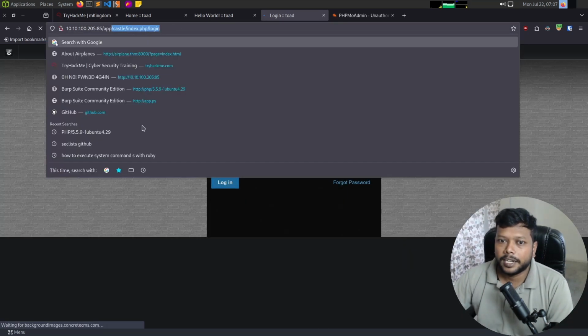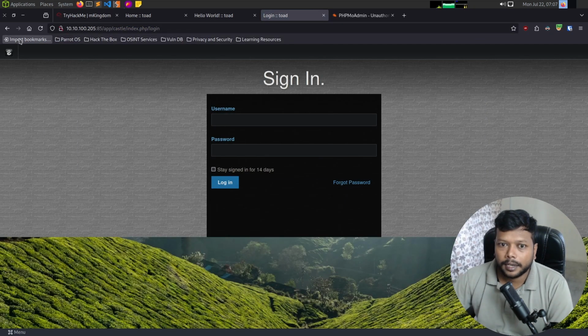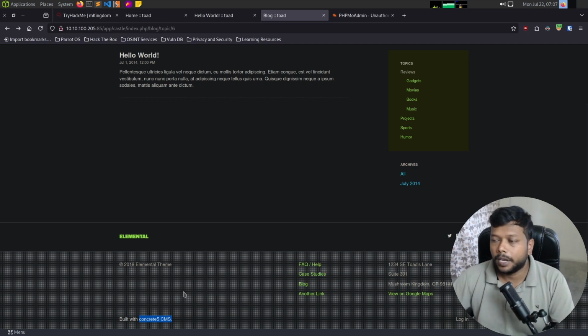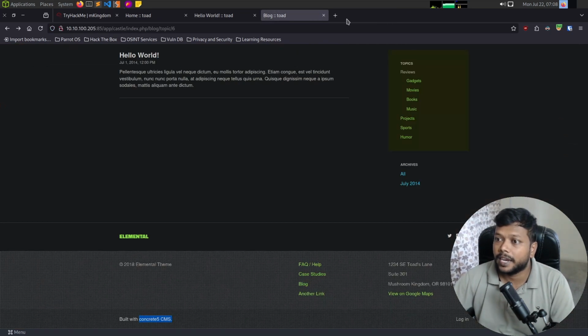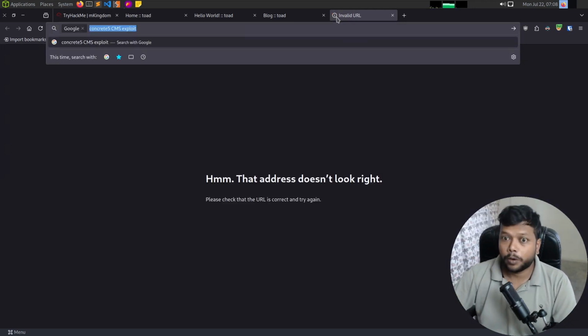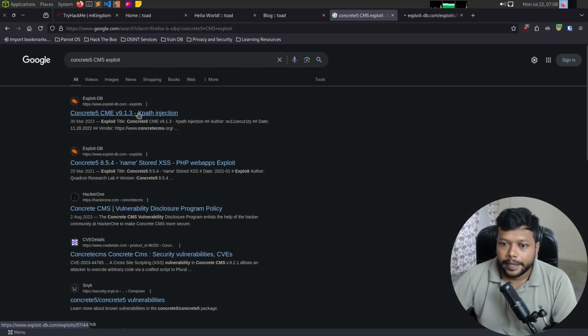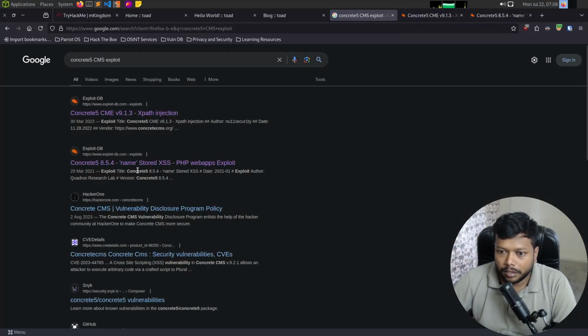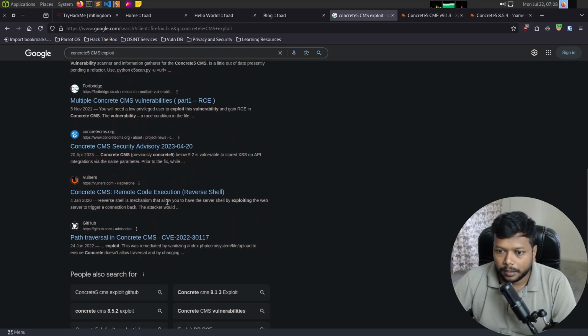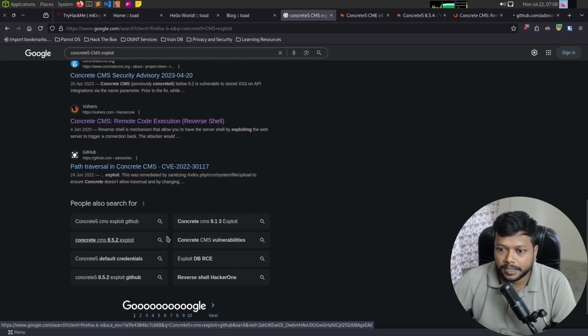Castle index PHP login, fine, and I can see its framework, and you may see this Concrete 5 CMS, right? So whenever you find any name or any content management system version details, the first thing you do is check for the exploit. So let me do that. Concrete 5 CMS exploit: XPath injection, stored cross-site scripting, remote code execution, path traversal.